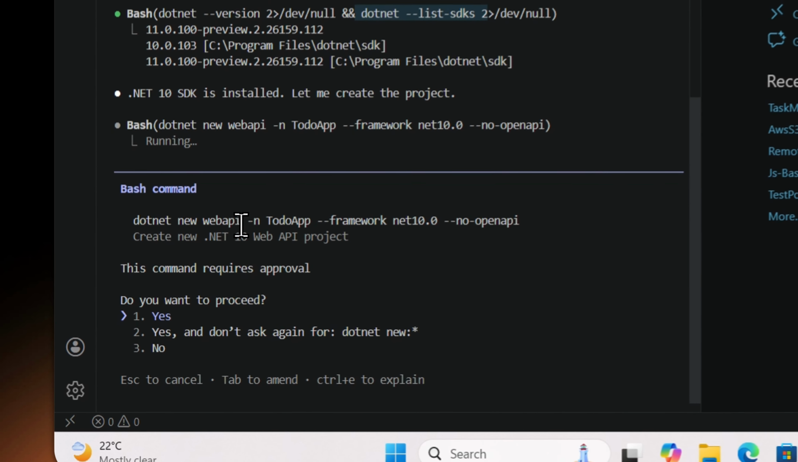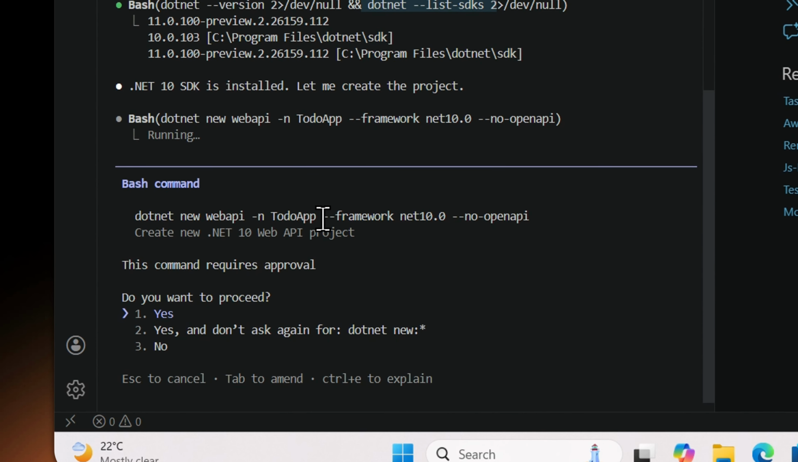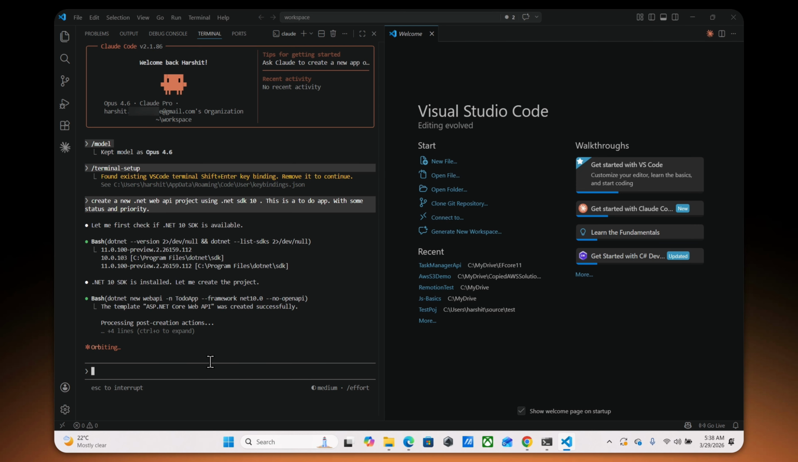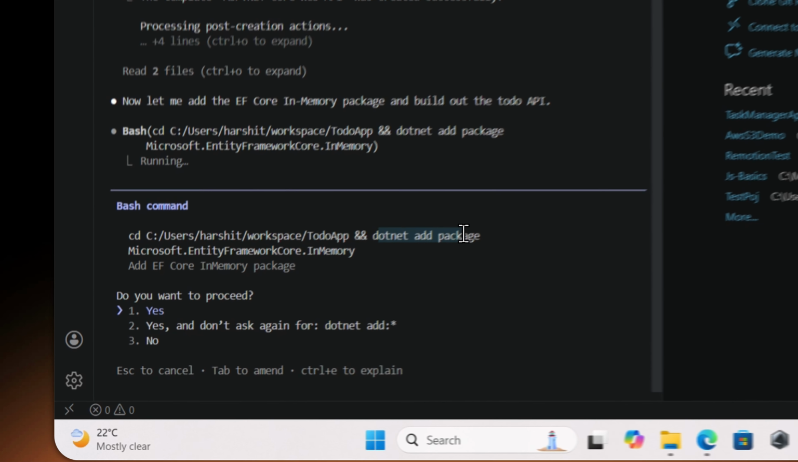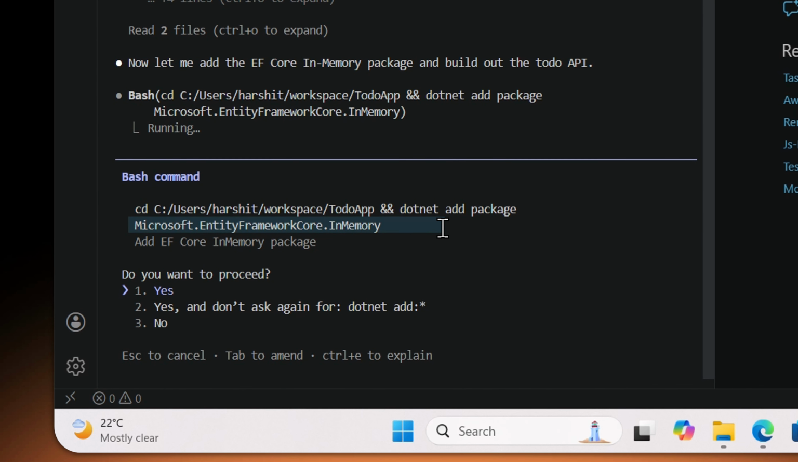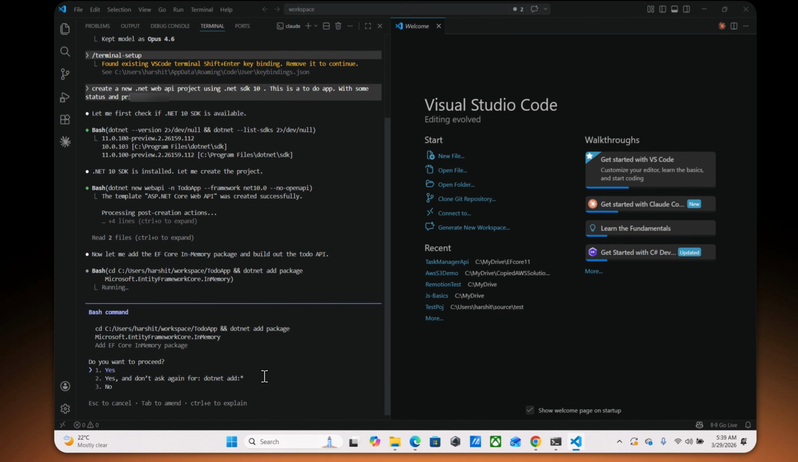So now it is creating a new .NET Web API to-do app for the .NET 10 framework. Okay, so I'm going to say yes to it. And now mostly it will create the web API project. So now it is asking me for another bash command that it wants to execute, and that is dotnet add package. And this is the package that it is trying to add. So I'm going to say yes to it.